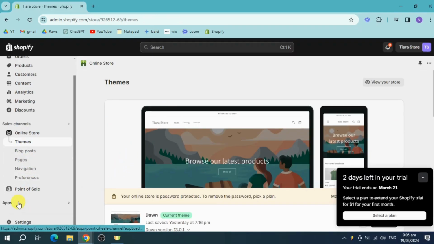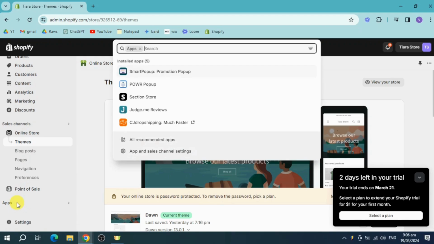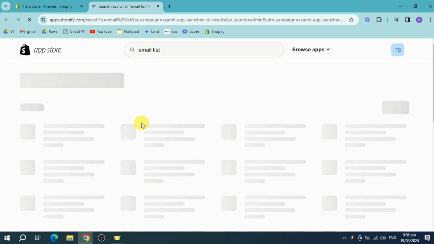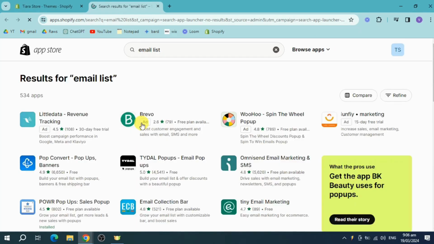Let's click on this Apps right here and then search in here for email list. Just click on this search email list in Shopify App Store, and this will show you a lot of search results for the applications that try to make this happen. You can see this email collection bar, tiny email marketing, and all these things right here. You can also use title pop-ups, which is an email pop-up application. For me, I'll just choose to use this one.